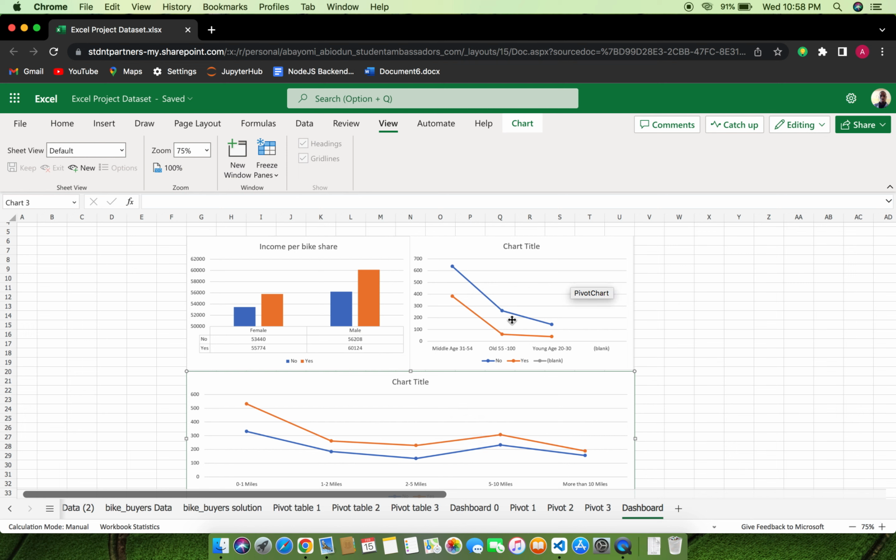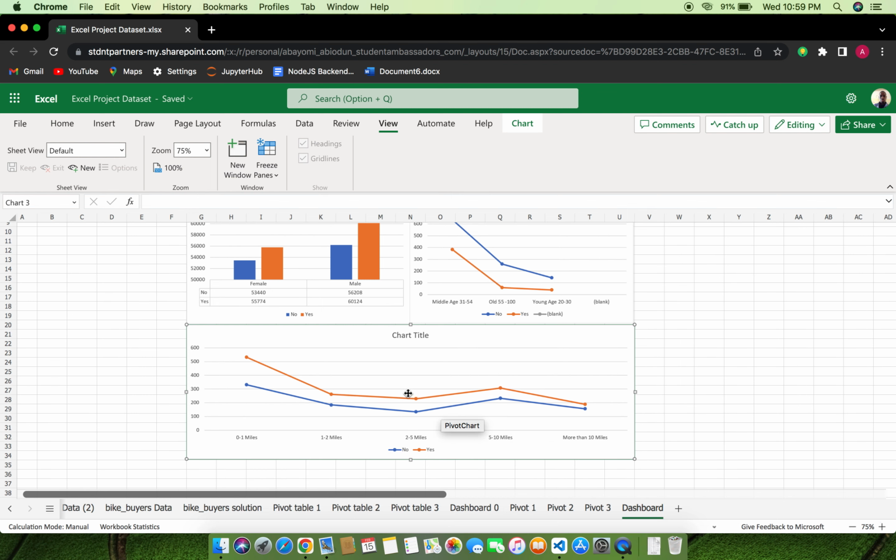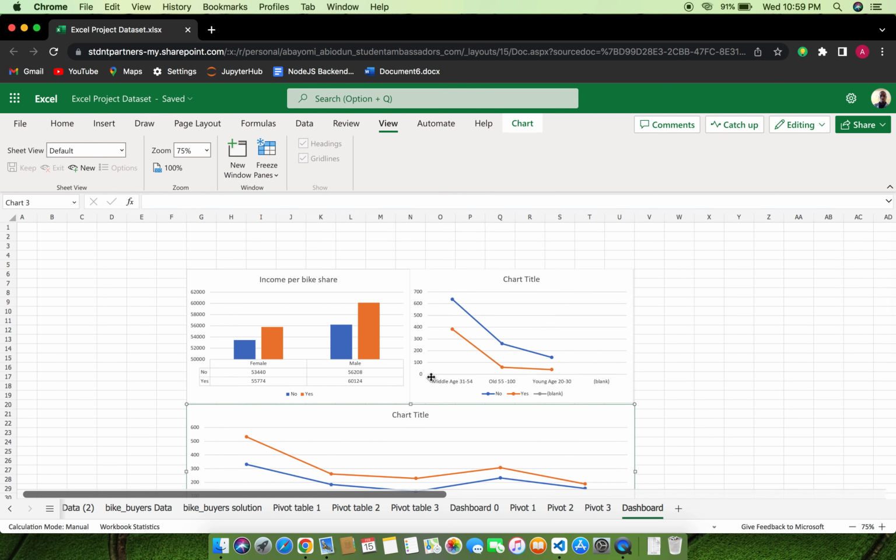I don't rename mine. You can even write something at the x-axis. There's a way you can rename the x-axis, the horizontal title. You can change it just like the way I used income per bike share. So you can name it what you are working with: here we are working with age bracket, and here we are working with community distance. So when you are building a dashboard, you just bring them together.